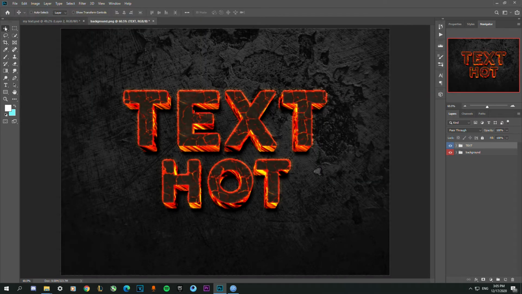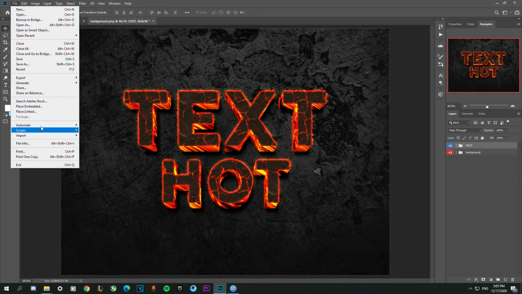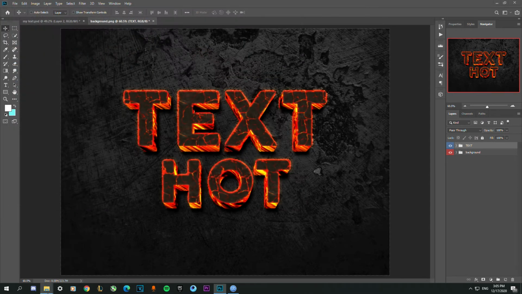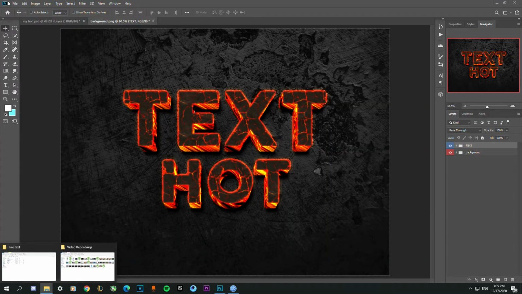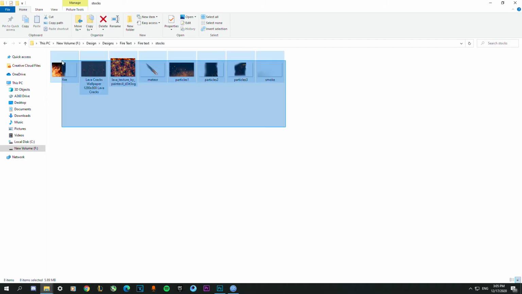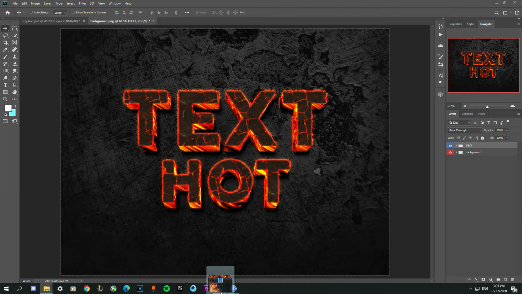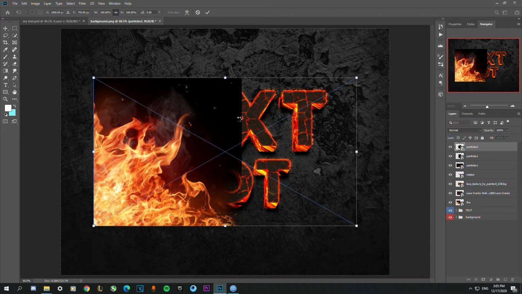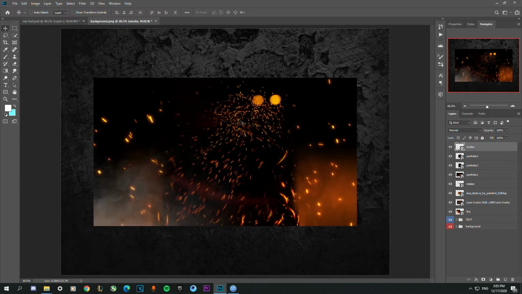Now we're going to go here, place in file, place embedded. And now we're going to import all of these right into our canvas. It's very simple. You can also just import it using file, place embedded, or just go right here to stocks and select them all like that, and then bring them all in like so. Just keep pressing enter for all the pieces of files that I've got. Just a faster way of importing all that.